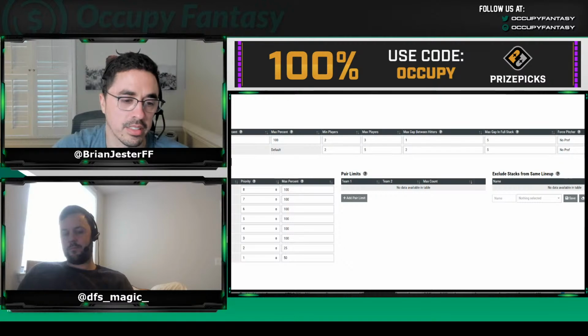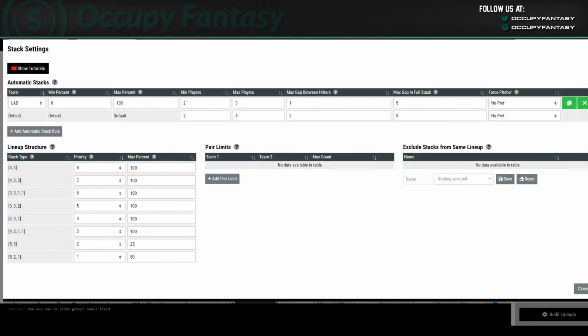All right, let's go back to the full screen here. There we go. So you'll see here what I've done. The lineup structure on the left is your priority for the stack types you want in your lineups that are being built. 5-2-1 I have set as the first priority. If you can't build as many 5-2-1s, I want 5-3s. I actually have 4-2-1-1s tonight just because I want to see what's possible. That's kind of a trashy type build, but I've seen that win on some larger slates.